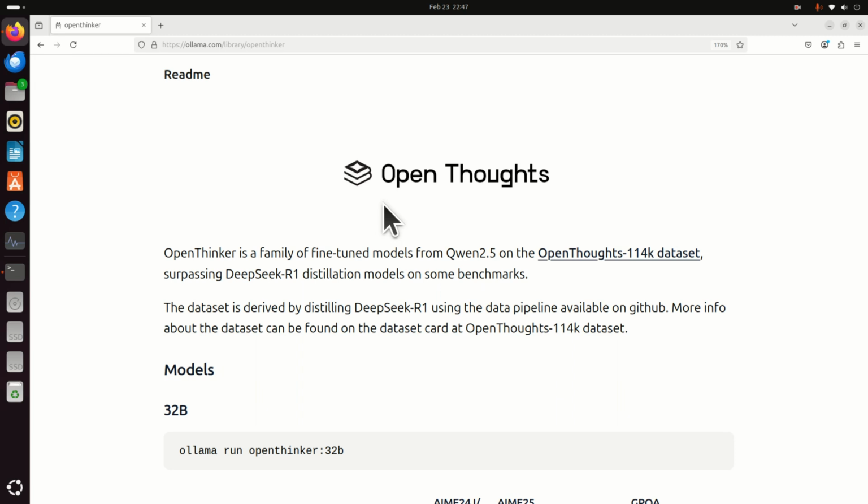In this AI tutorial, we explain how to install and run locally one very interesting model which seems to outperform distilled versions of DeepSeek-R1. The name of this model is OpenThinker. OpenThinker is a family of fine-tuned models derived from Qwen 2.5 and by using the OpenThoughts dataset.